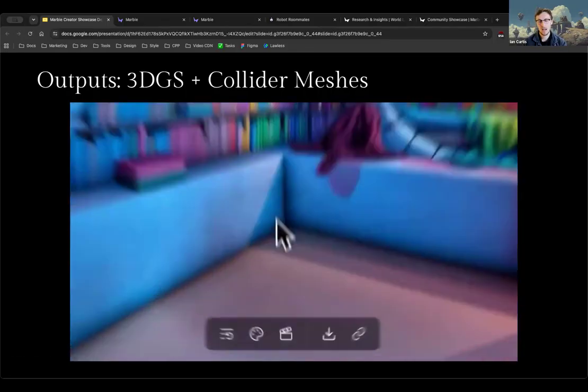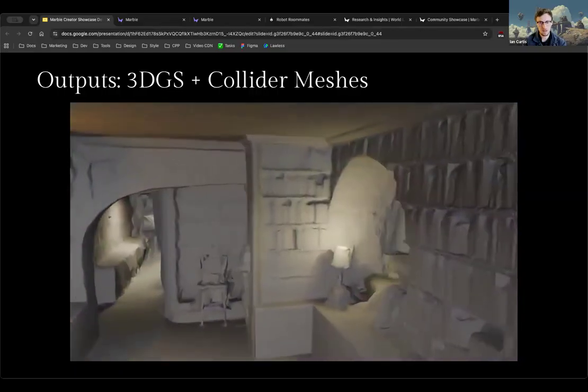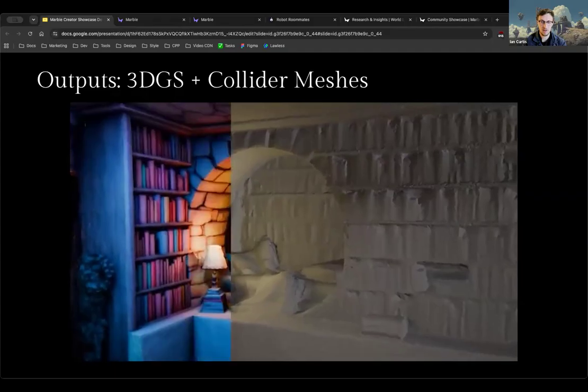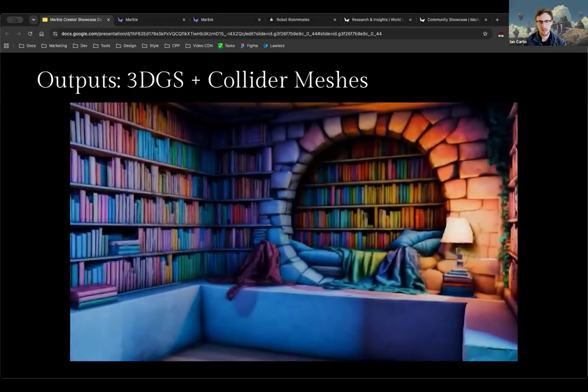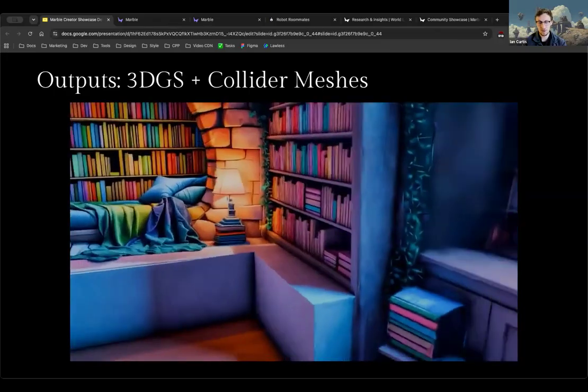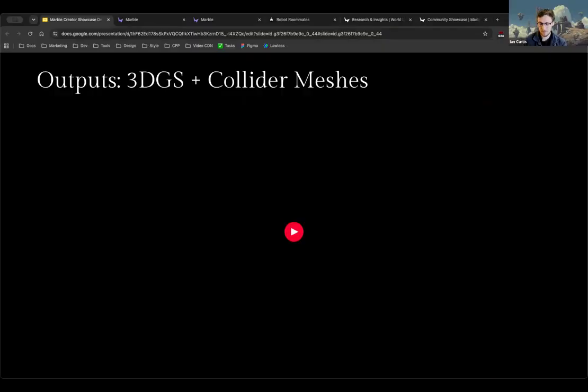And then we also will export collider meshes, a quick lower poly collider mesh, or what we call a HD collider mesh. And we see a lot of that in robotic simulations and or games that need the collider mesh for physics.